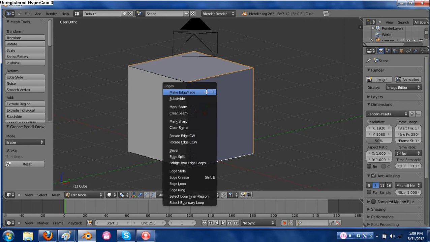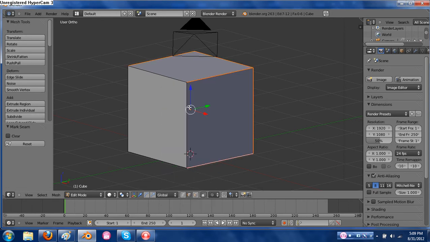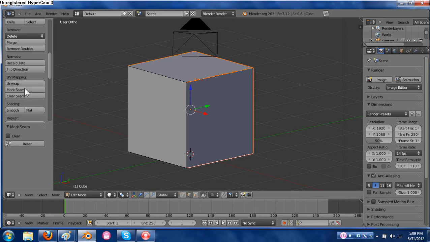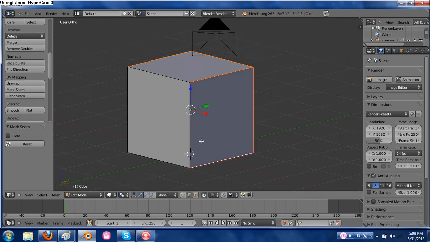Now, I think we have to hit Control E. Yes. Control E. And where's it? Mark seam. There it is. You hit Mark Seam. You can also find the Mark Seam option in your tool shelf over here, but I always have trouble finding things in here. Here it is, Mark Seam.